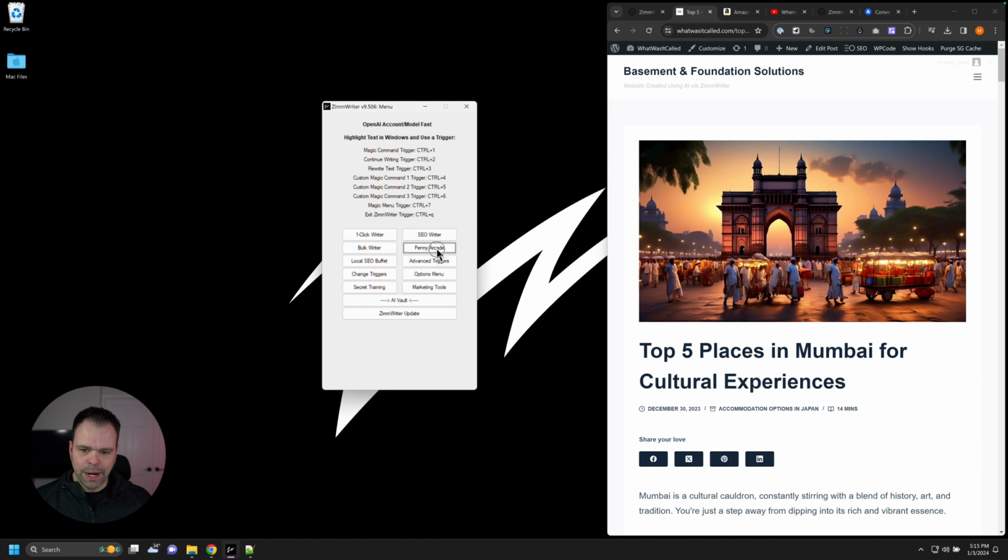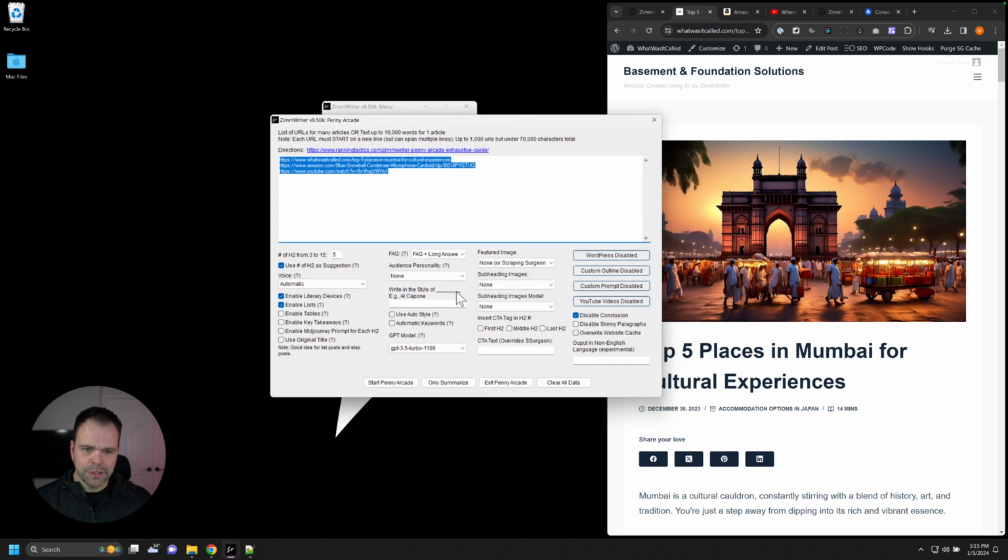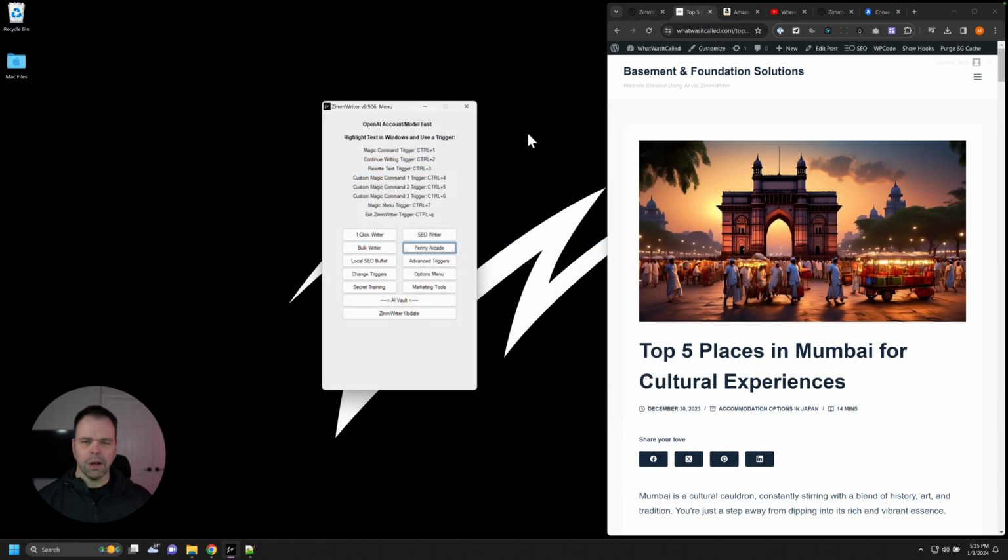You'll find the Penny Arcade button right here and we can open it up. You'll notice this menu looks very similar to the bulk writer. But before I talk about this menu and the stuff in here, I'm going to close it and talk high level, talk about use case right now.